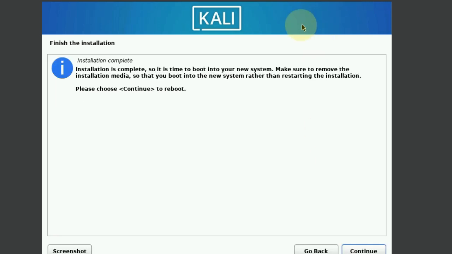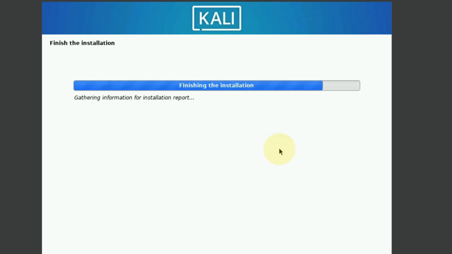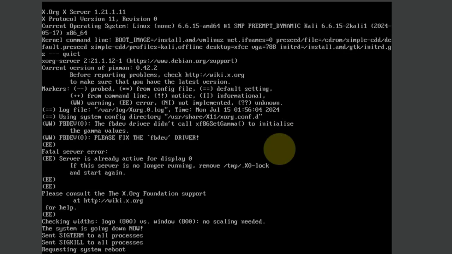So if you've gotten to this page, it means you've been successful in installing Kali Linux. So the last thing to do is to click on continue and have it finish installing.